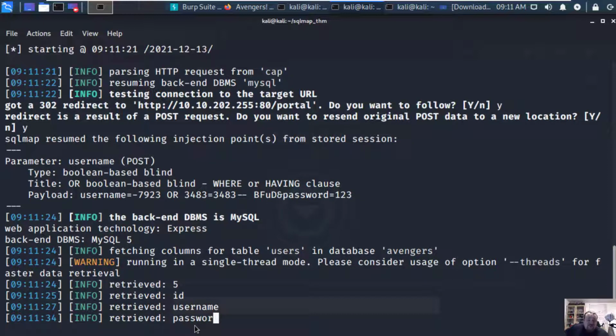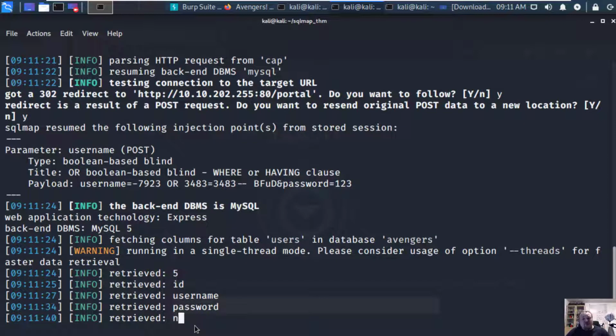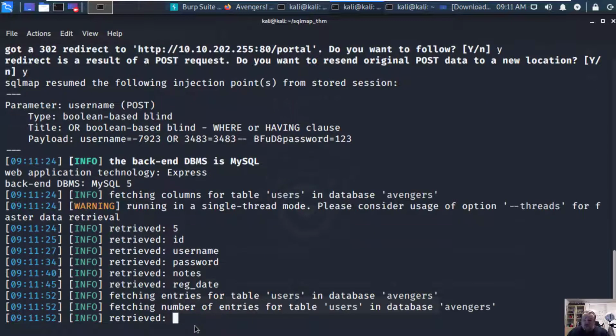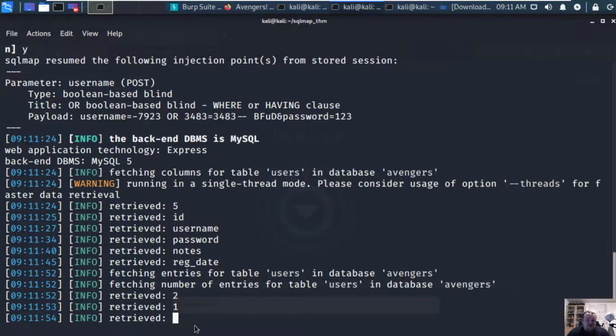And now we're getting all the data inside the table because we wrote dump, and basically that's about it. Yeah. User, password, node, registration date, and we are retrieving it all.